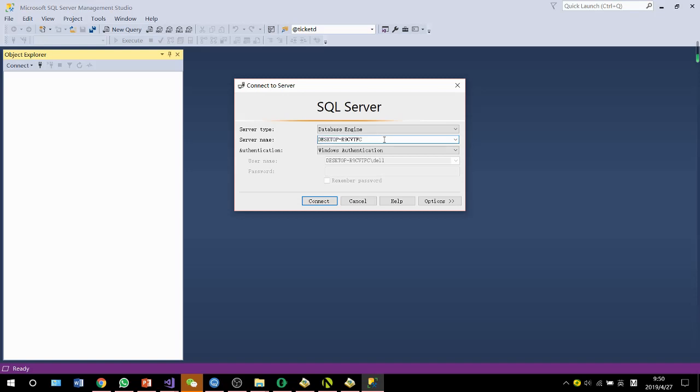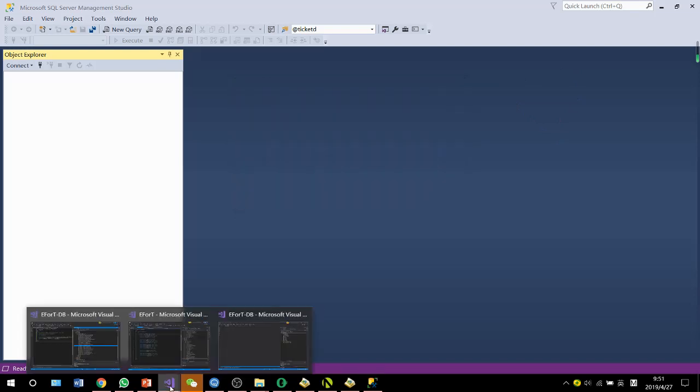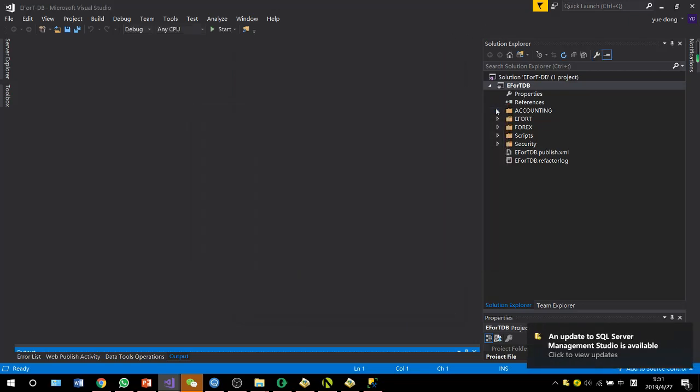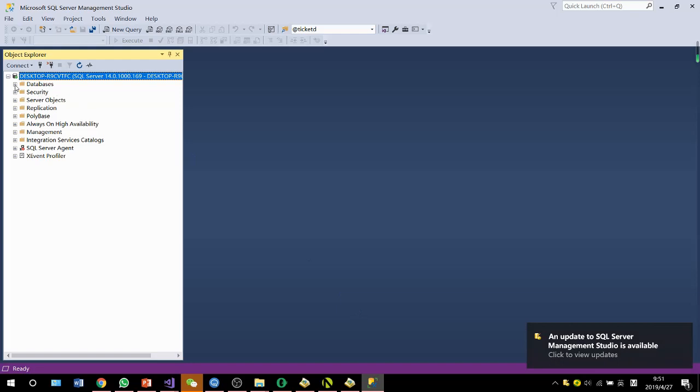Okay, you have your name. This is a server name, and my server is based on Windows authentication. So after I get the name, I can go on and click next, and this part will be done, and you will see your database is shown in here.